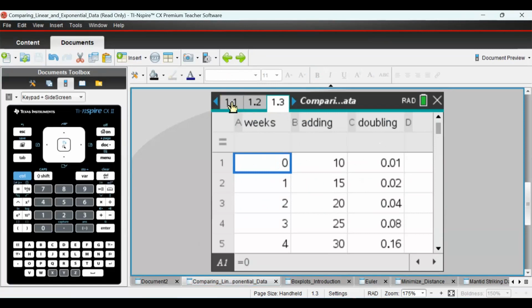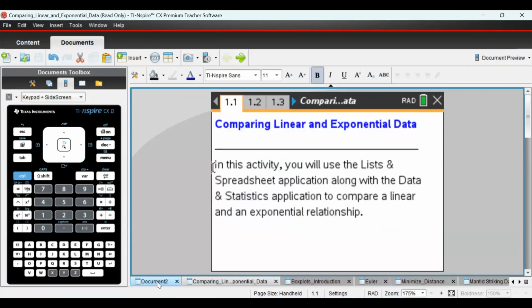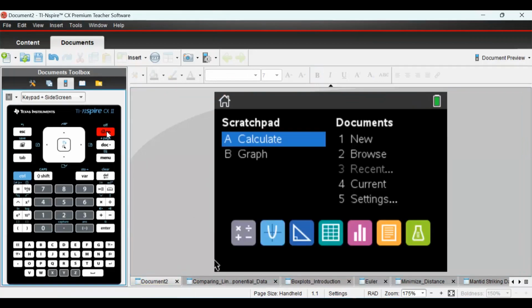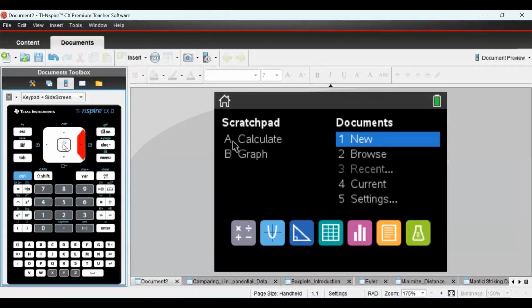But what we'd like to do, and especially those of you who'd like to button punch along with us, which is not necessary, as Ruth said, this is being recorded, but we're going to start a new document. And if you're going to button punch along with us on your handheld, then just go ahead, if you will, and press the home key and select new, and it may say new document depending on which version of the software you're using. So you can either arrow over and click to choose that or just press the number.